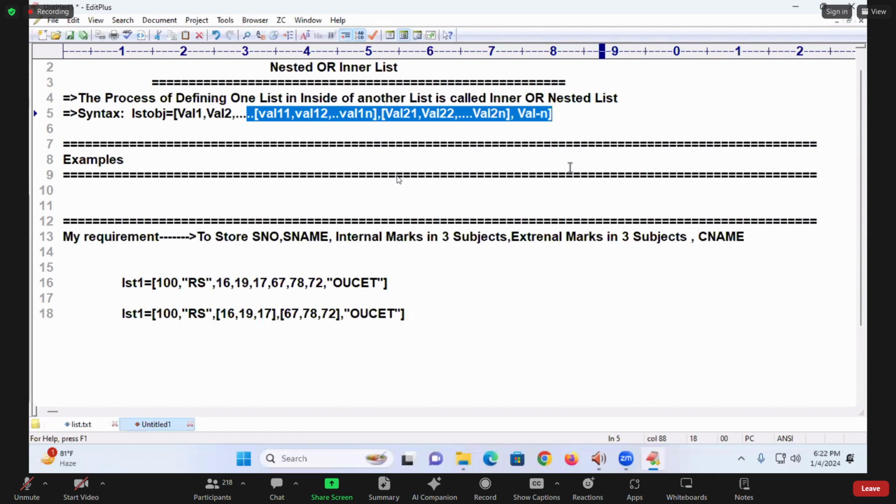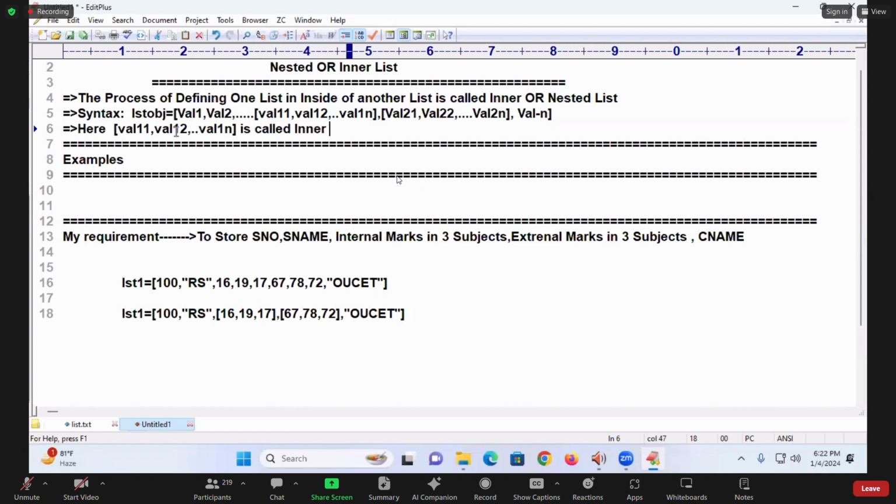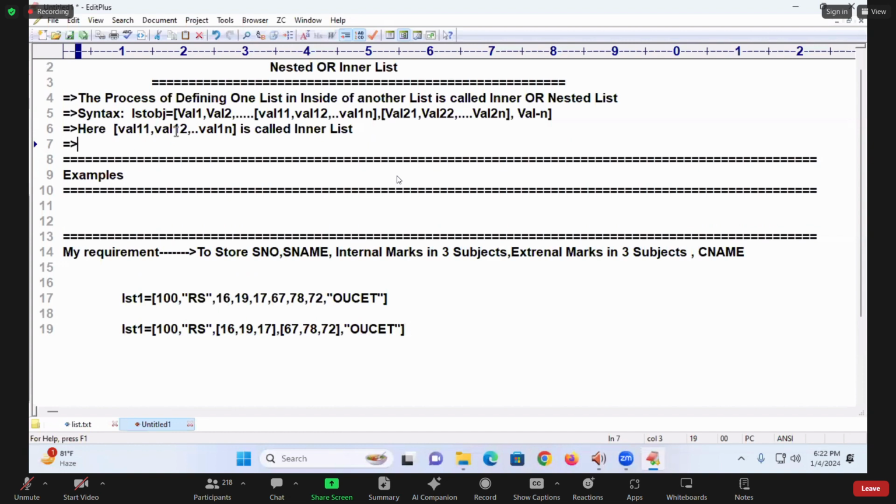Shall we go now? Go to the practical environment. Here I will write a small conclusion. Value 1,1, value 1,2, value 1n is called what? An inner list we can call. One more I will write: value 2,1, value 2,2n is called another inner list. Another inner list I can say.